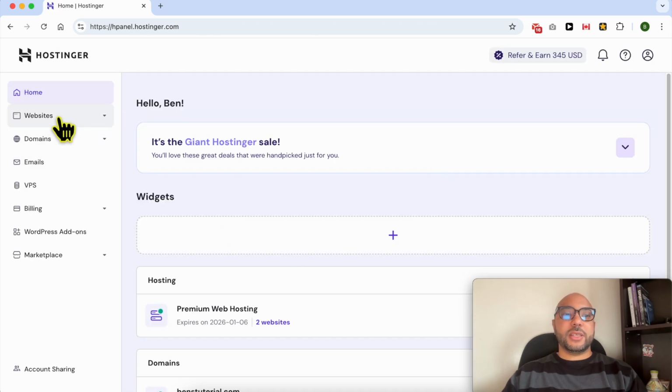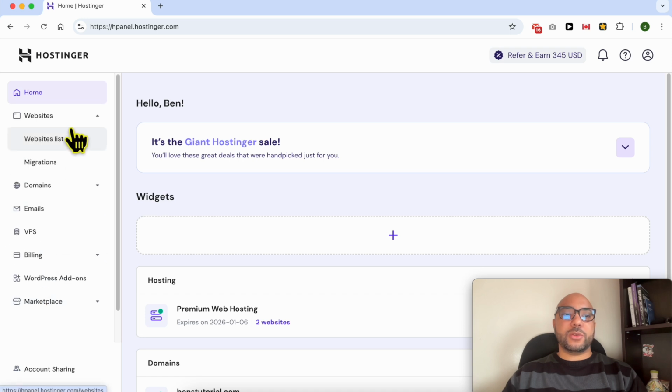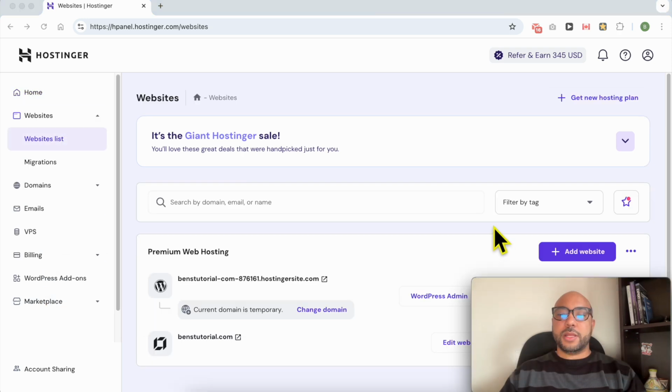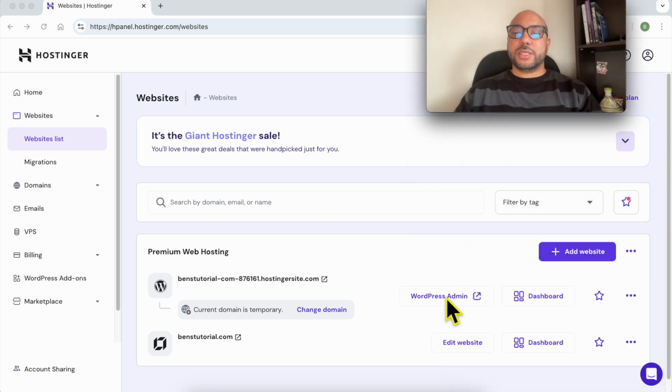Now, from this left side menu, click on Websites, then select Websites List. Now, click on this Edit Website button to go straight to your Hostinger Website Builder dashboard.